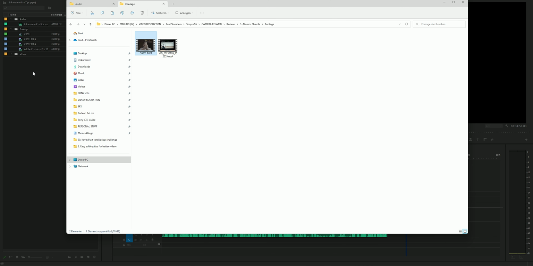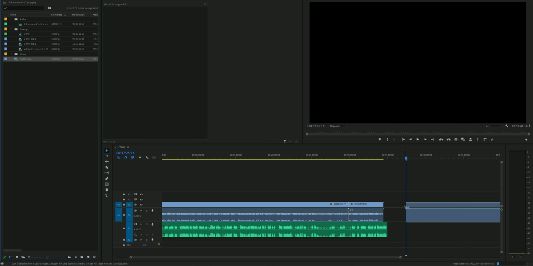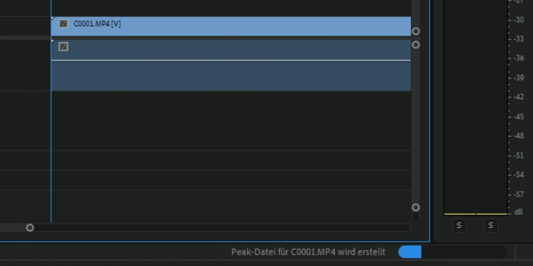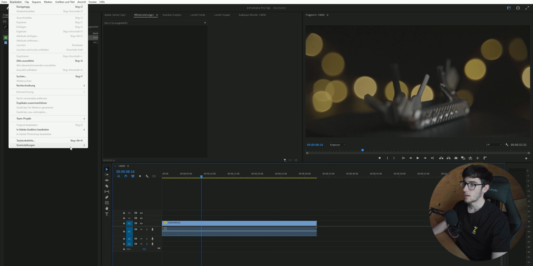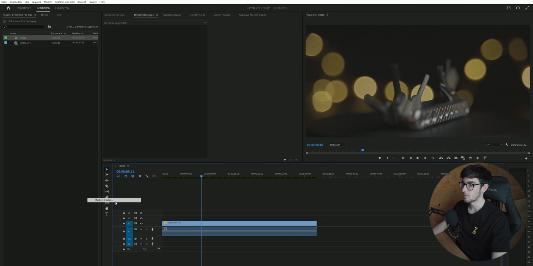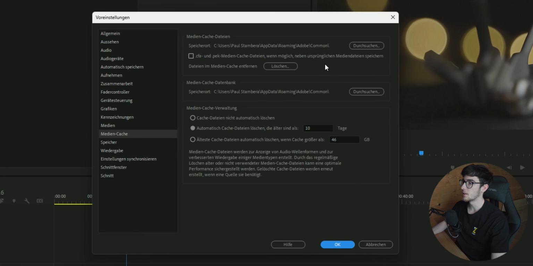And each time you import a new video or audio file into a project, media cache files are being created, which is indicated by a progress bar in the bottom right corner. And to manage the media cache settings, you want to go to Edit, Preferences and Media Cache. Then you can manually delete media cache files up here, or decide if Premiere Pro should automatically delete media cache files after a certain time or after a given size limit is reached.